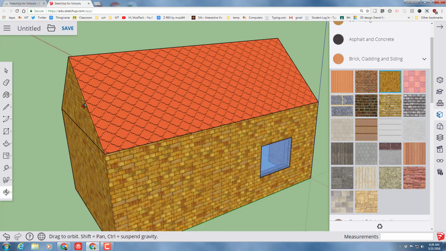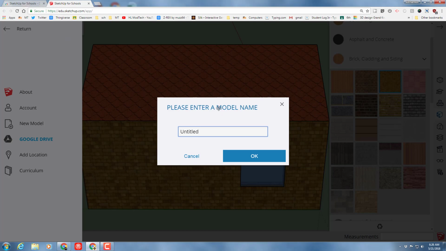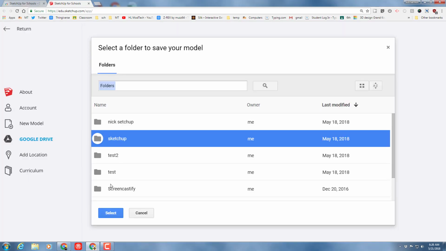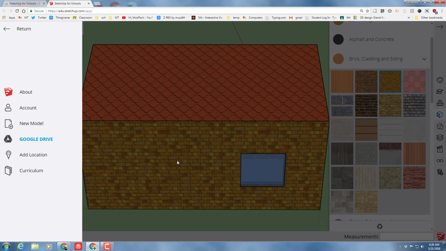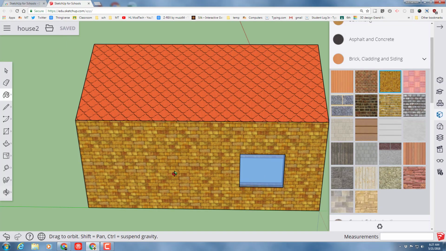It is important to note that this does not save to the cloud, so when you're done and happy with your project, you can save it. Give it a name. I'm going to call mine House 2 because I've made a couple of these. You can call it whatever you want. Make sure you pick the folder you want to put it in. And now your project is saved. Notice it turns gray when it is completed.